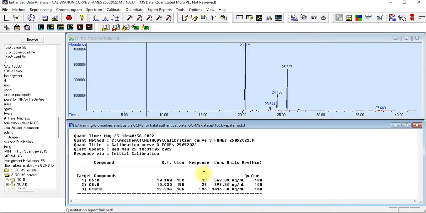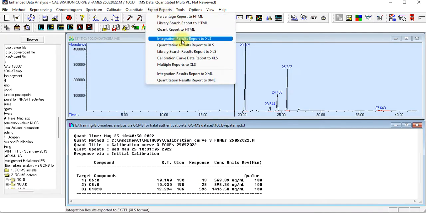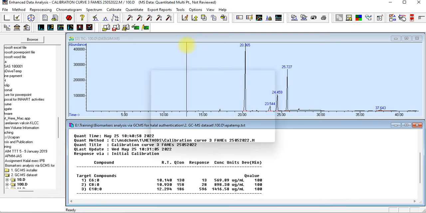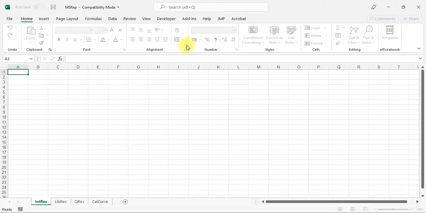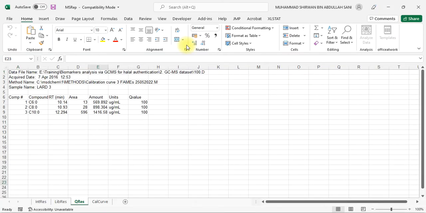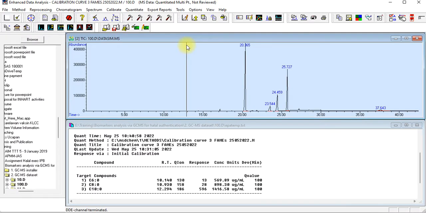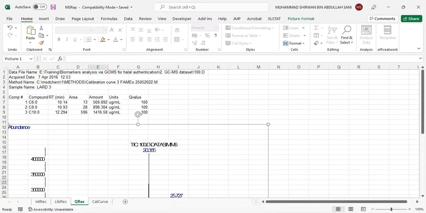And then try to export into Excel. Go to export report, choose quantitation results report to XLS, and then let it be first. Don't touch anything. Let the Microsoft Excel operate. So you can touch the software when you find this at the bottom: DDE channel terminated, that indicates the Excel has completed its operation. So this is the result.